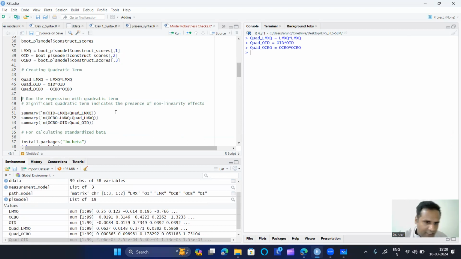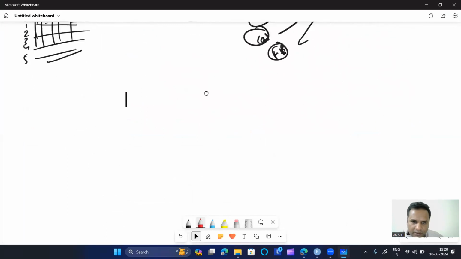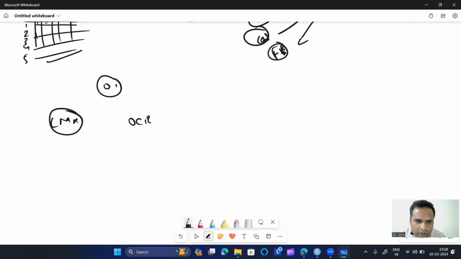Okay, please understand. Now, this should not go over the head of all of you. What is non-linearity of X? Now, if you pay attention, this is our model: LMX, OI, and OCB. LMX is your independent variable, and this is your first DV, and this is your second DV. So there are two dependent variables and one independent variable.